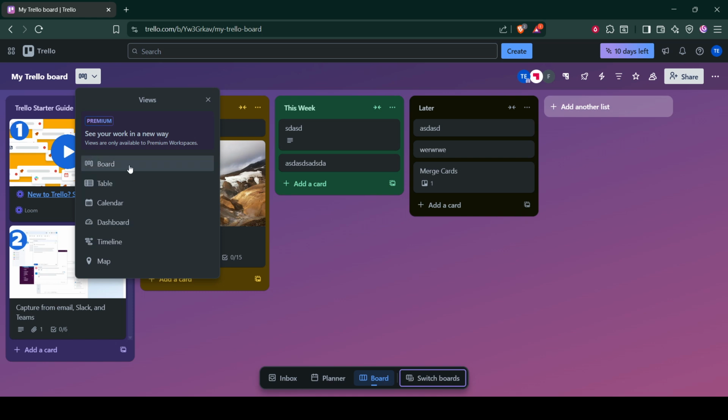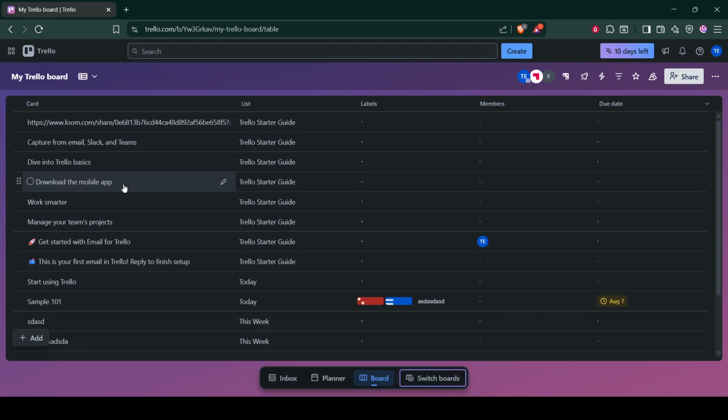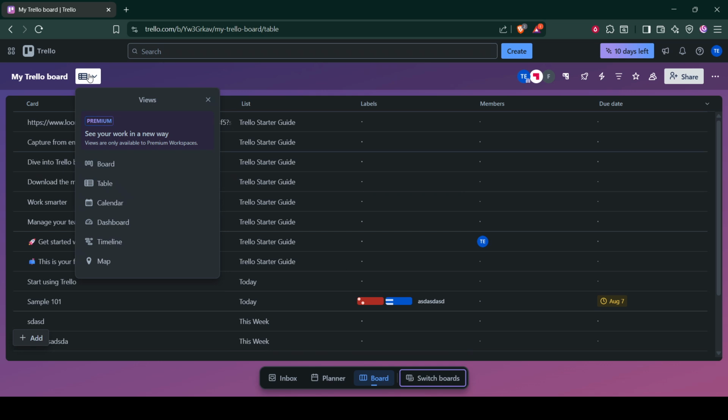For the purpose of reducing visual clutter, you'll want to select either the table view or the timeline view. The table view offers a spreadsheet-like perspective that condenses your lists and cards into a neat, compact form. It's great for when you want to see everything in one glance without having to scroll endlessly across the screen. Alternatively, the timeline view is ideal if you're looking to organize tasks chronologically, giving you a different kind of streamlined look.